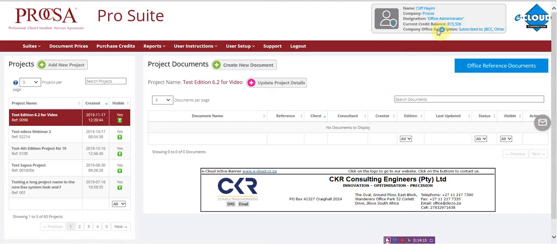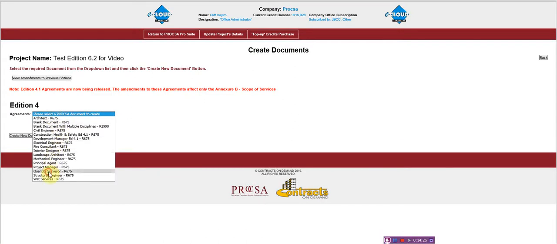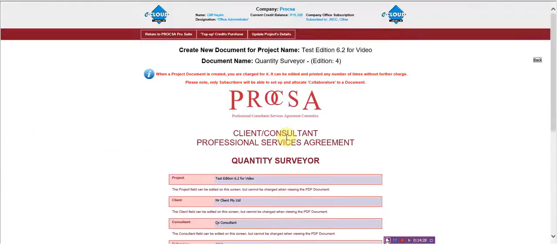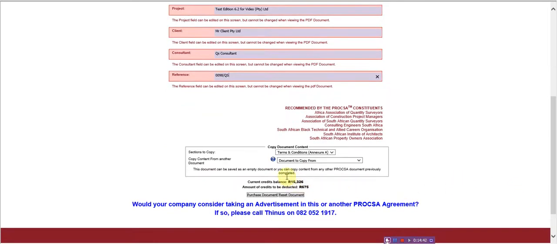In the back end, I have just topped up some credits, so I've made some credits available. I'm going to go through this process again and just create the document, select quantity surveyor, create, just do what I did previously, PTY Ltd, QS consultant, let's just say that's all fine, and we said /QS, doesn't matter, and you'll see now I have sufficient credits.